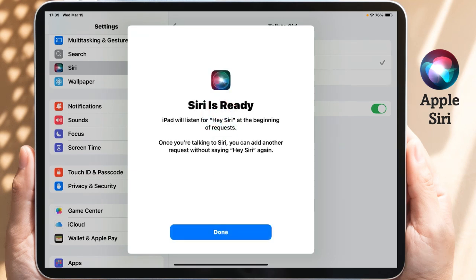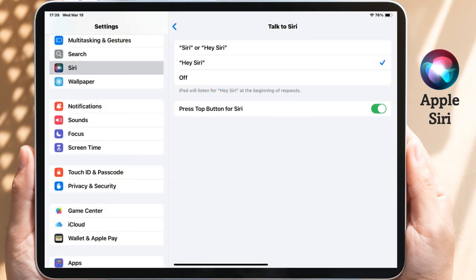After I finish this, Siri is ready to use. You'll notice in the settings, Hey Siri has now been selected and there's a blue check mark to the right of it. From this point on, whenever I say Hey Siri in the presence of my iPad, Siri will automatically start and I will see the orb glowing in the bottom right corner of the device.